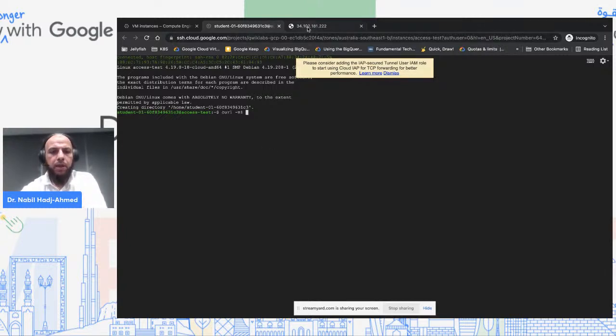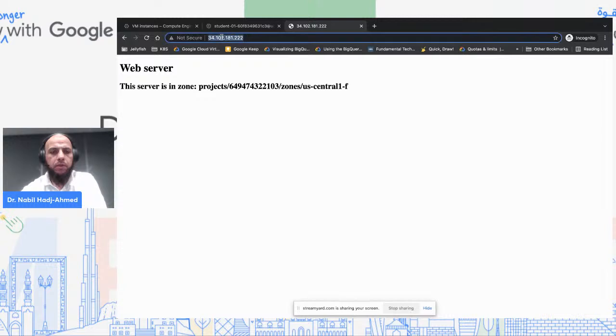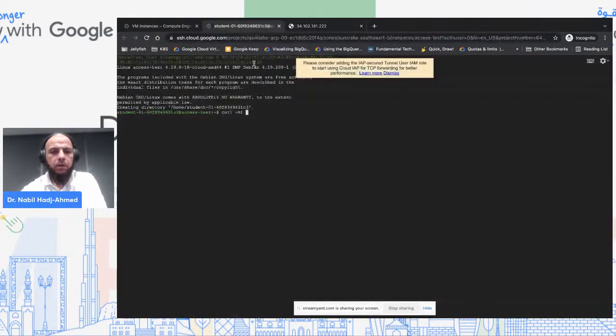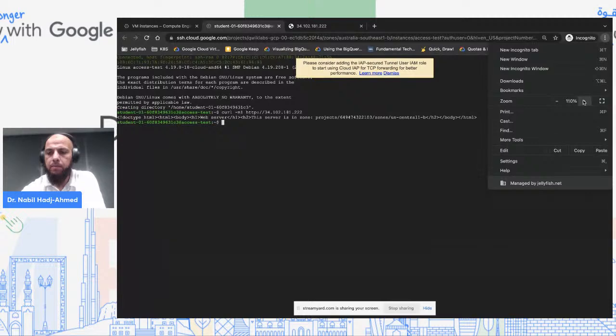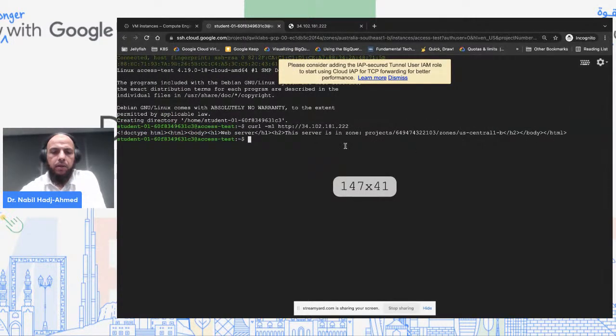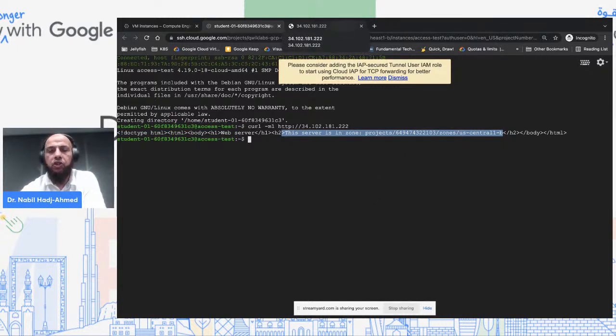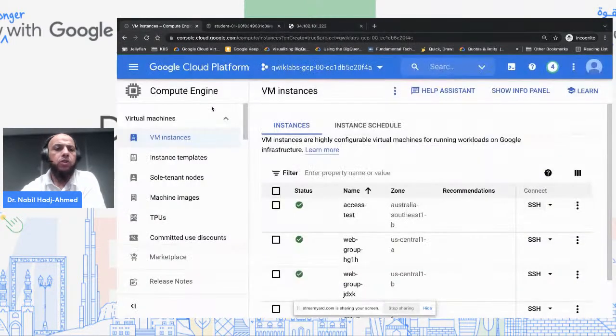Let me grab the IP address. Cool. And you can see here, this server is in zone US Central 1. So I'm allowed to do that. So I can reach from this VM, which is in Australia, into that VM that is in the US. So I'm gonna go do now.